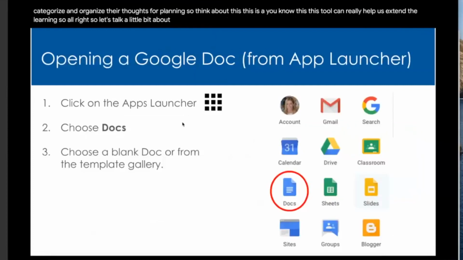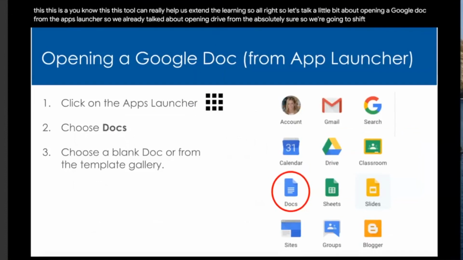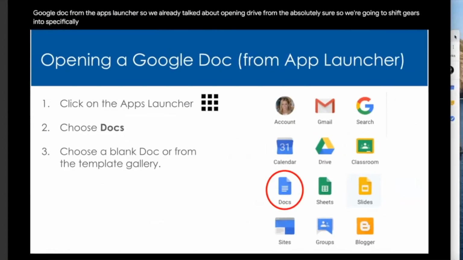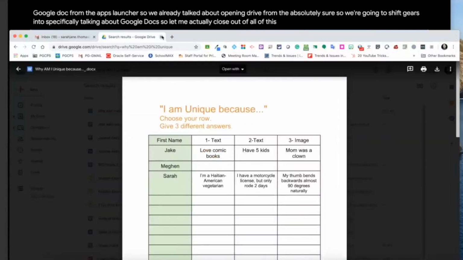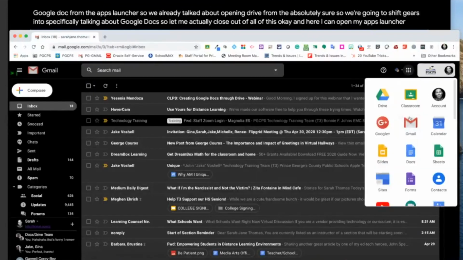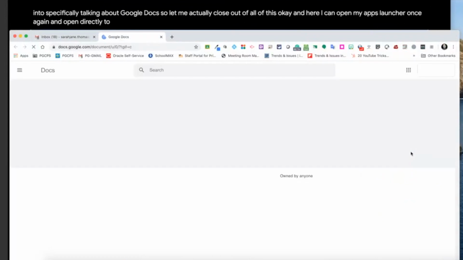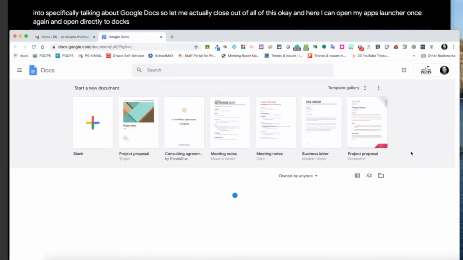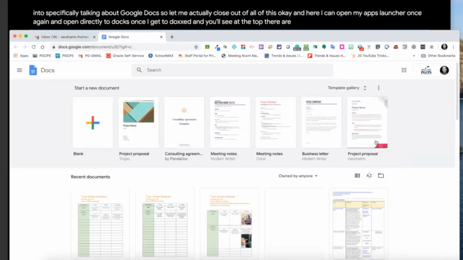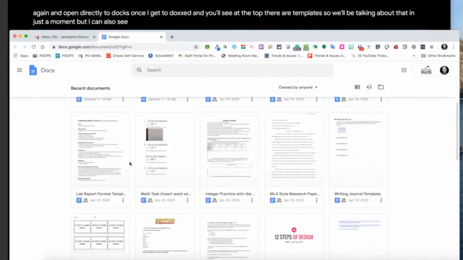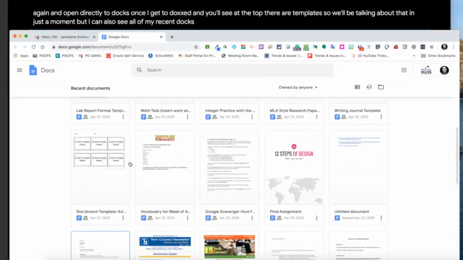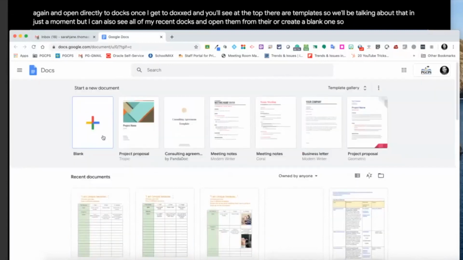So all right, a little bit about opening a Google Doc from the apps launcher. So we already talked about opening Drive from the apps launcher. So we're going to shift gears into specifically talking about Google Docs. So let me actually click all of this. Okay. And I can open my apps launcher once again and open directly to Docs. And once I get to Docs, you'll see at the top there are templates. So we'll be talking about that in just a moment. But I can also open all of my recent Docs from there, or a blank one. So that is one helpful way to go to it.